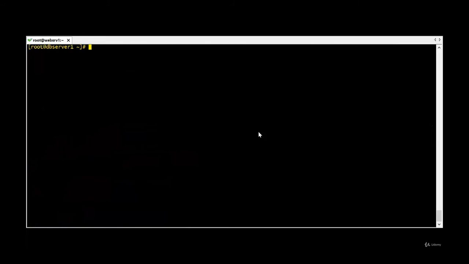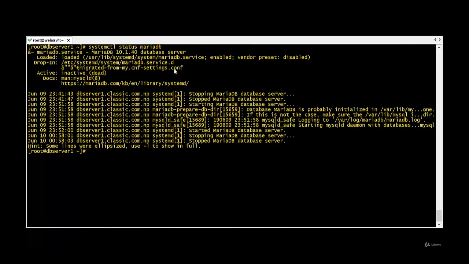First check if the MySQL service or MariaDB service is running or not. systemctl status MariaDB, and it's inactive. So first let's start the service. systemctl start MariaDB. It's taking time. Okay, systemctl enable MariaDB.